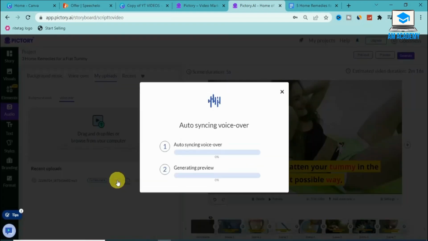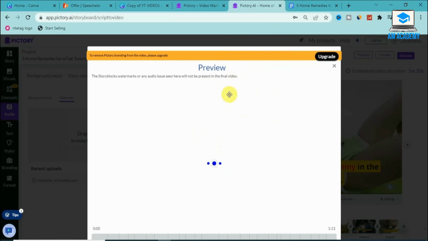So I'm going to click onto entire video, and as you can see, the artificial intelligence of Pictory is very, very intelligent. You can see it's auto synchronizing the voiceover. What it does is synchronize the voiceover with the video clips it has generated, to make sure that everything is flowing accordingly and very easily. So as you can see, it's actually doing that, and it's done. It's going to give us a preview right now.